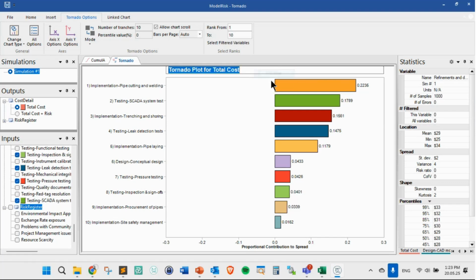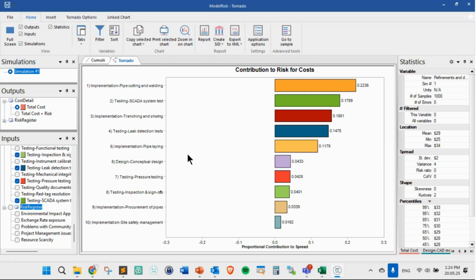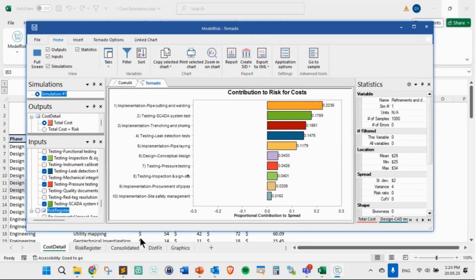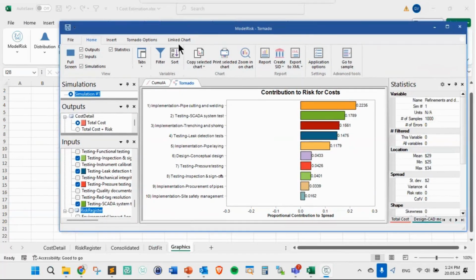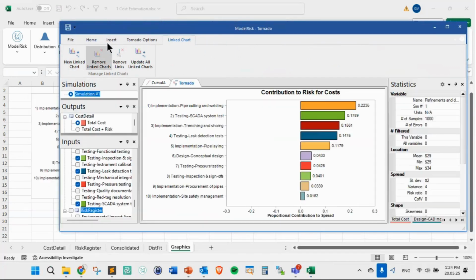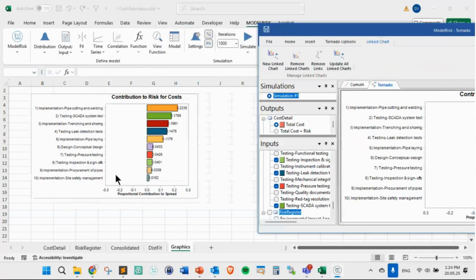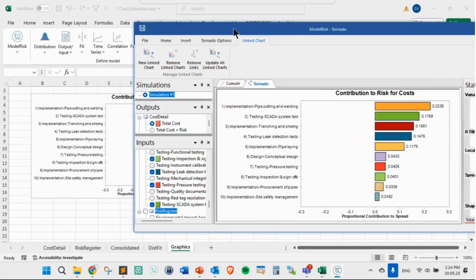You can change the title if you like. You see, it's going to be contribution to risk for costs. You can change that. It is simpler. And then if you go to home and copy the selected chart, you can copy that in Excel. What you can do is go to the graphics portion that I selected here. I left it blank on purpose. And I can stamp it as a linked chart like this. So if I stamp it as a linked chart, every time that I run the model, this chart is going to be updated on the fly. So you don't have to do anything.